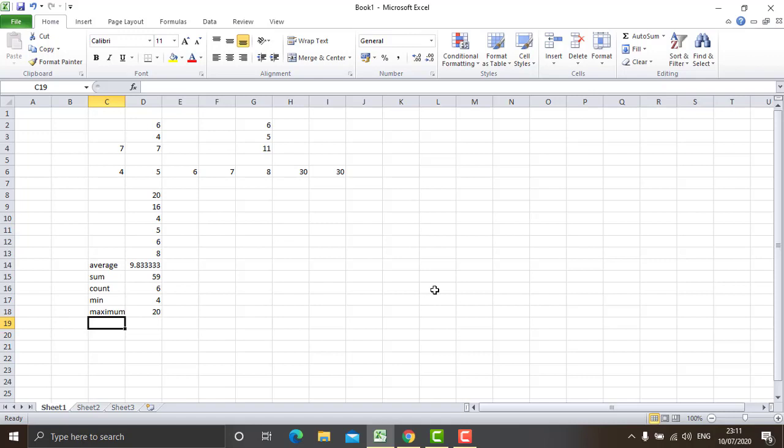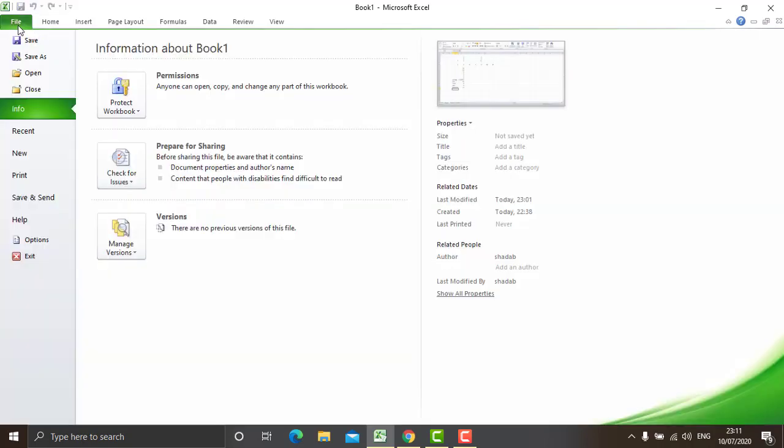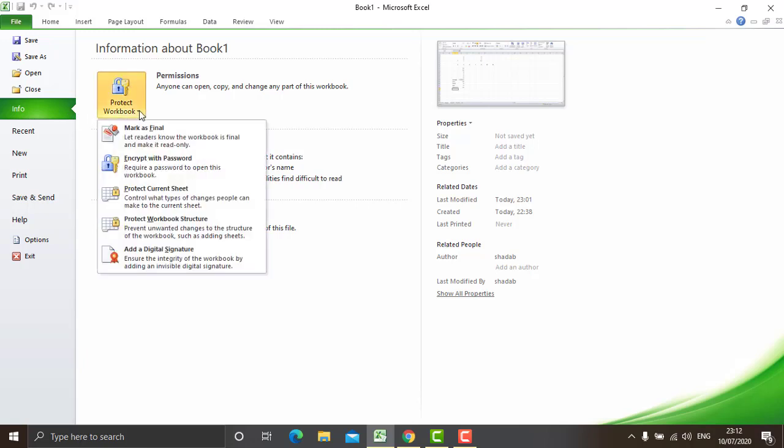for that he can password protect the workbook, meaning only the person who knows the password can access the workbook. To secure the workbook, the person needs to go to the File menu, open the File tab, and come to Info. In Info you can see an option, Protect Workbook. Click on it. As you click on it, a list of options comes down. In this we will click on the second one, that is Encrypt with Password.